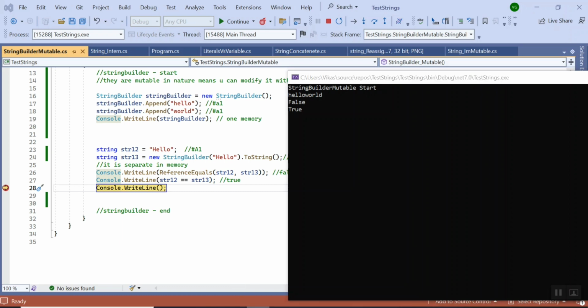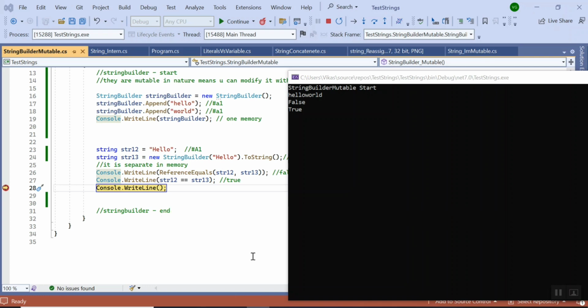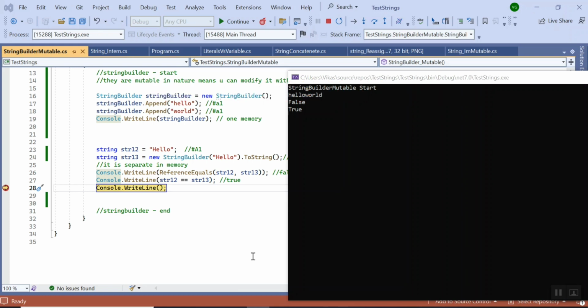We started from literal variables, then we moved on to string intern, then we understood the mutable and immutable nature of strings. We have also checked concatenation, and we have also checked the equals and reference equals concepts in strings.